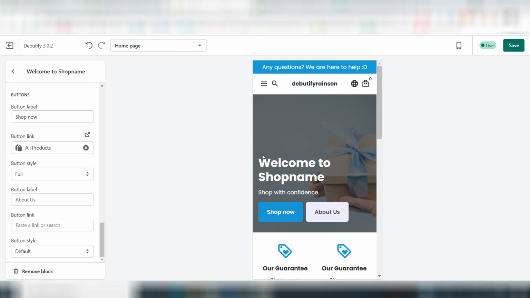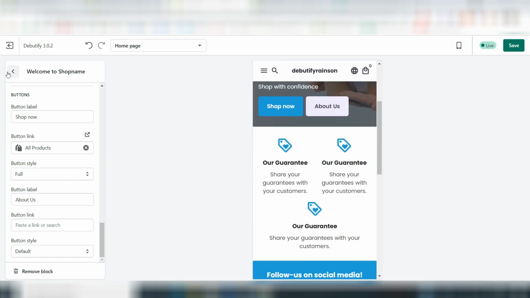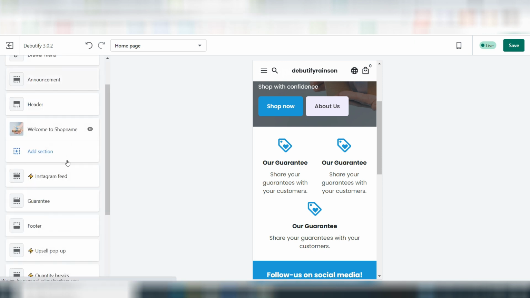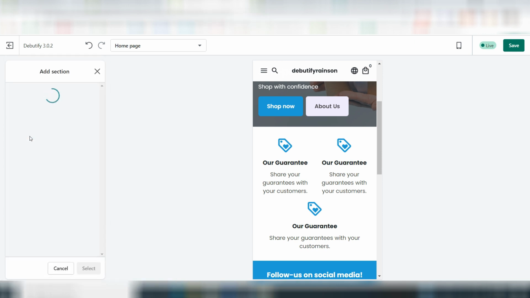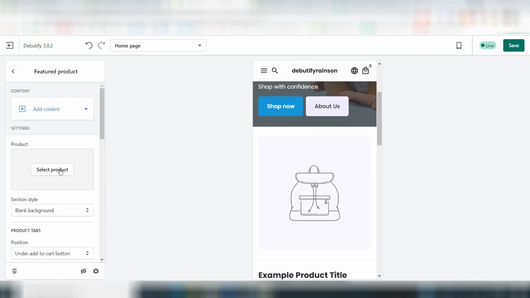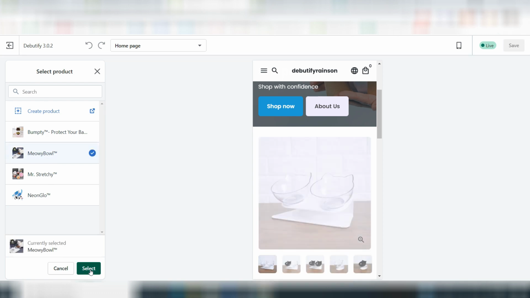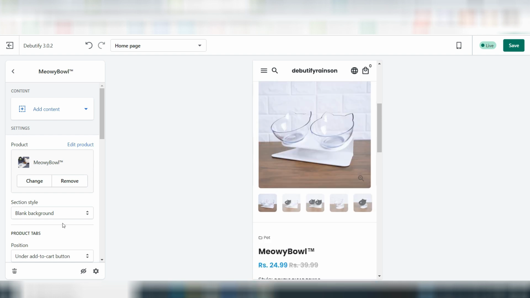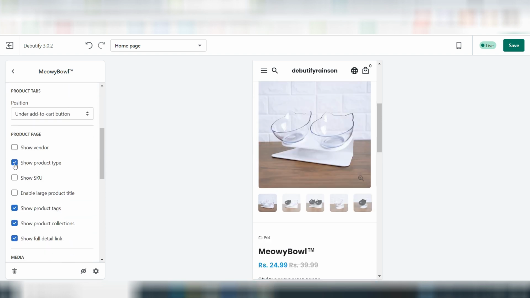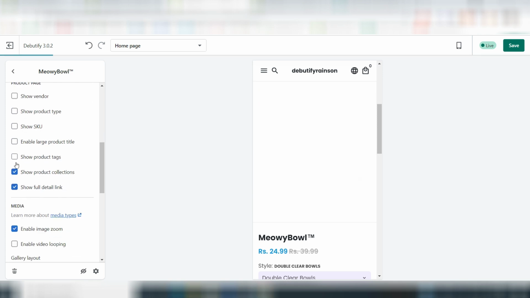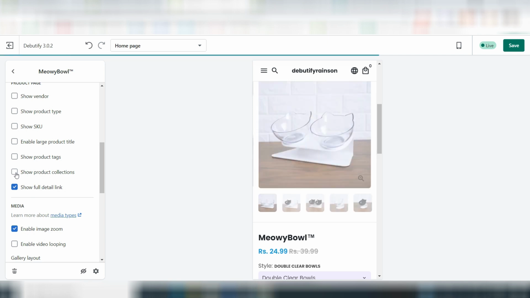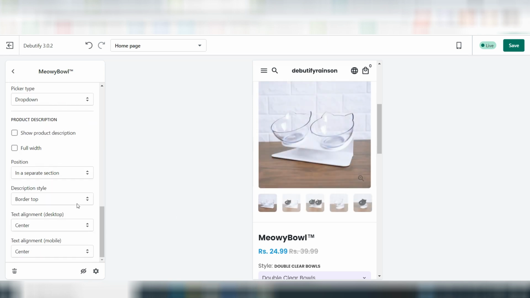Okay, so after you do that, the next thing you want to do is add a product right below this, and that should be the product which you are currently selling. So click on add section, then click on featured product, select, so you can have the product here. You just want to select the product, and let's say this is the product which you are selling right now, Meowie Bowl. So you select that, and boom, that's it. And you can uncheck show product type, you can unselect show product text, show product collection, and yeah, there you have it.